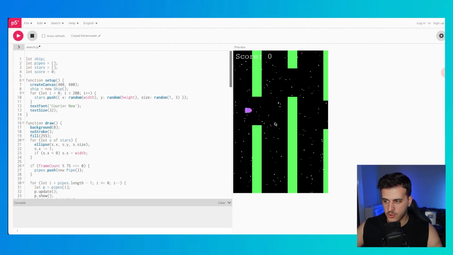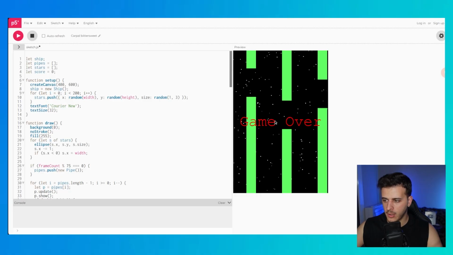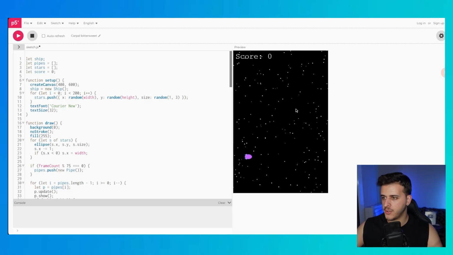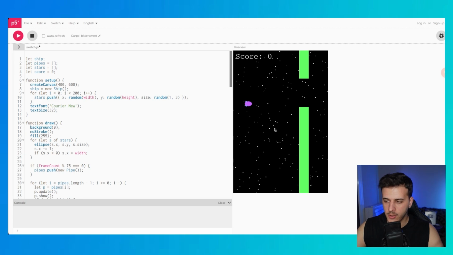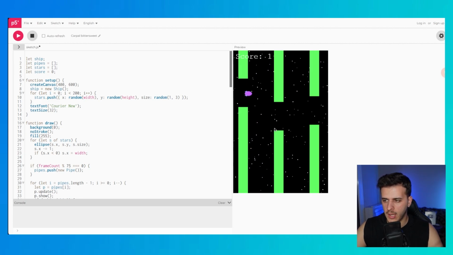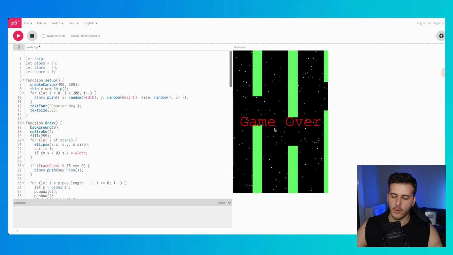Okay, so the game is super smooth. This feels a lot more like Flappy Bird compared to what GPT 4.0 has done. Compared to what GPT 4.1 has done, this looks a lot better. So that's good. I'm happy with the result.